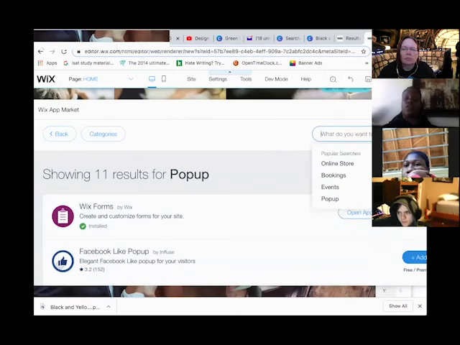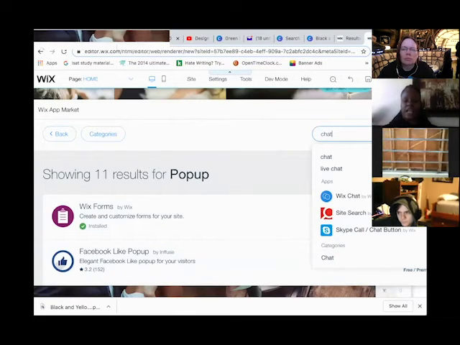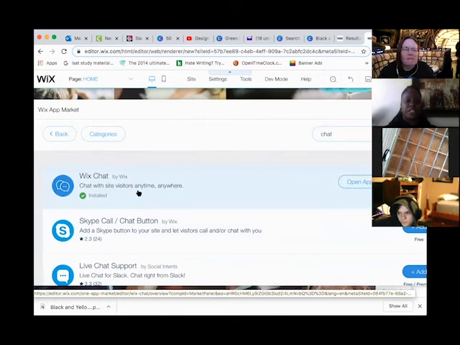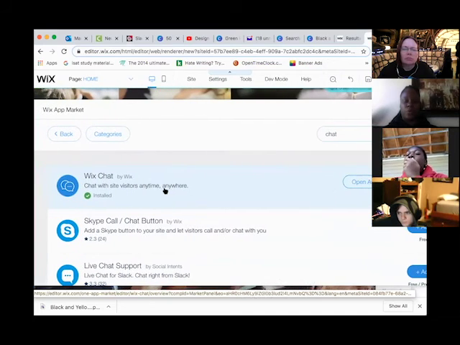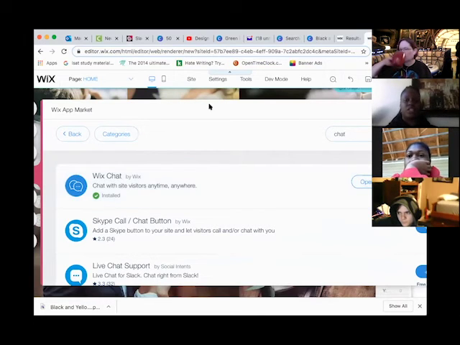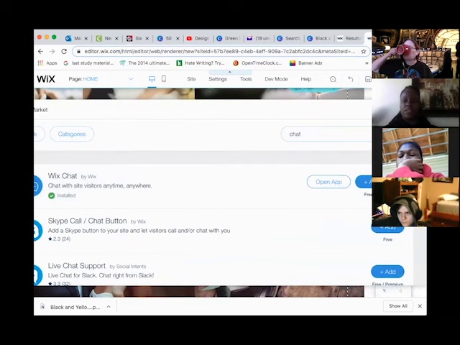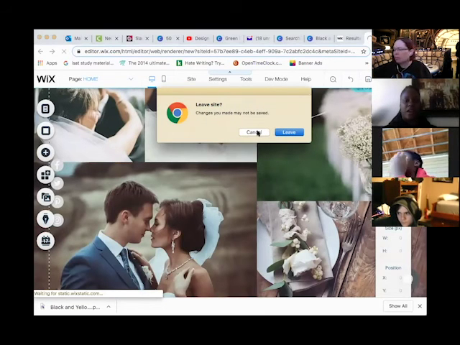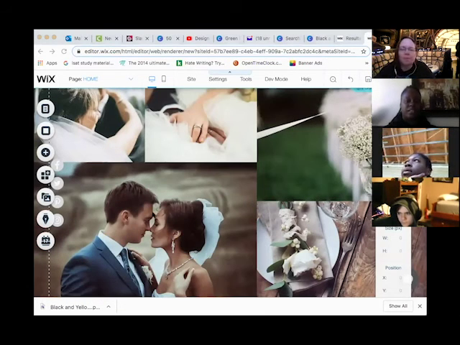Another idea for a pop-up would be chats, live chats. So if you want to have a chat with site visitors anytime, anywhere, well, people want to log into your website, and you want to chat with them right away. If they have questions, you can add that widget there. So that's what that box does. If there's something cool and creative that you want to do that naturally isn't there, you're going to be more than likely able to find that in the store.